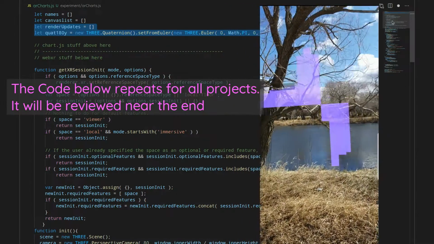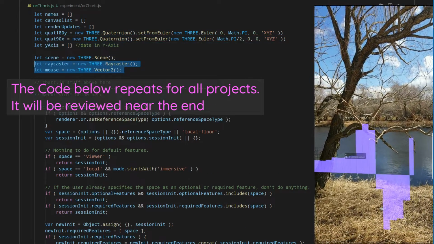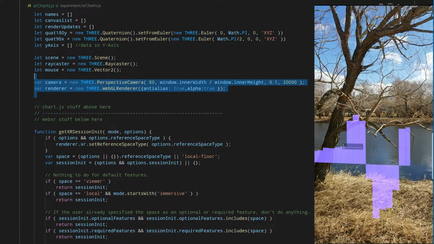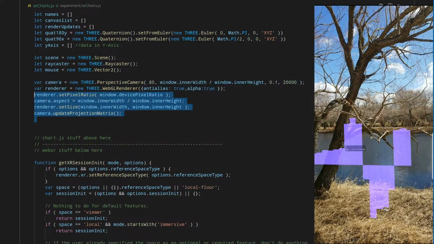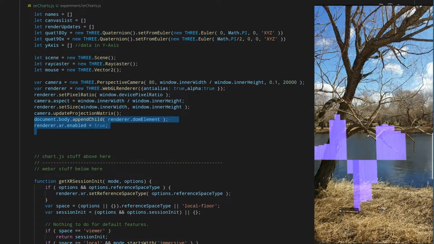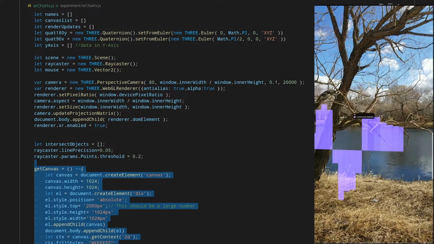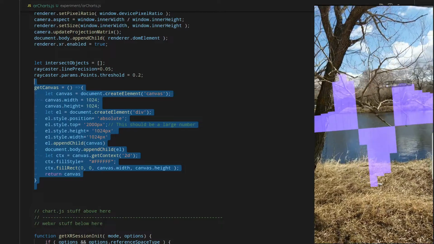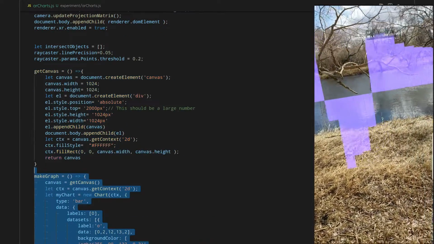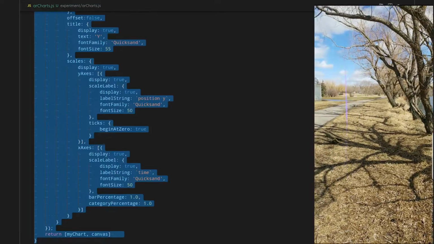And we'll start by just initializing some quantities. So we need to have a scene, a raycaster, our mouse, we'll have a camera, a renderer. We will set up those renderers. We have to enable it so that XR is enabled, and then we'll set some parameters for the raycaster and get a canvas, and then we will do our make graph. So this is a bunch of code that's mostly just configurations for the graph, where if you're doing chart.js, you can just see how it's put together there.